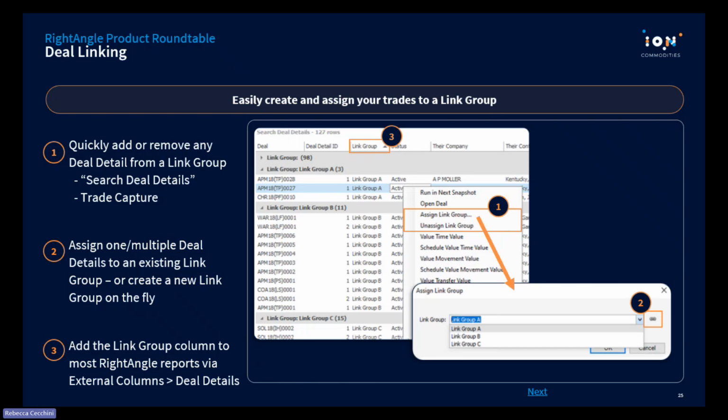The first is selecting one or more deal details on the search details report and assigning or unassigning the link group. That's a right-click menu option. On the report, you can also create new link groups on the fly in the pop-up menu. So users really have quite a bit of flexibility in how you want to quickly assign or unassign link groups to any set of deals.